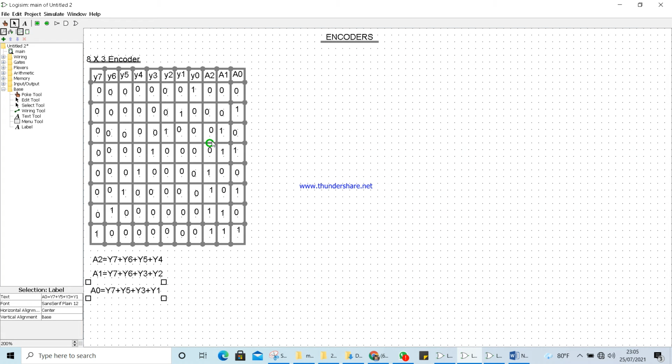Here you have the truth table which you have seen for the 8 to 3 encoder in my Word document. So I'm going to construct the 8 to 3 encoder here using OR gates. Initially, this is some kind of a complex scenario to build up, so I'm going to make some wirings.